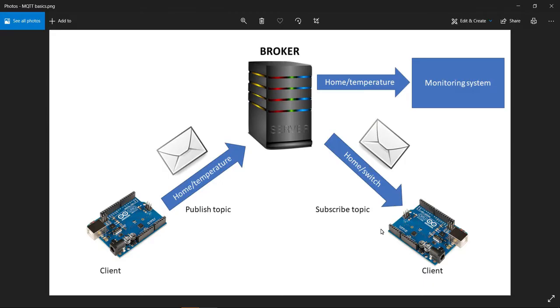Okay, so MQTT stands for Message Queuing Telemetry something. So MQTT means Message Queuing Telemetry Transport. So basically it is a publish or subscribe messaging protocol that works on top of the TCP/IP protocol. In layman's terms, it's like a post office.